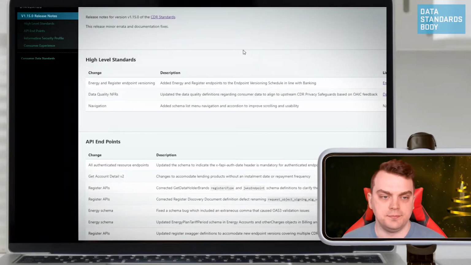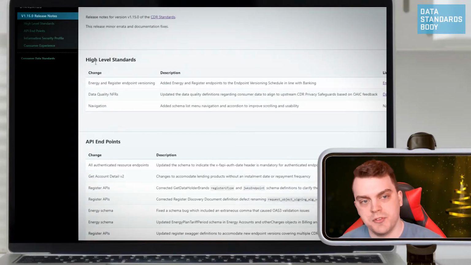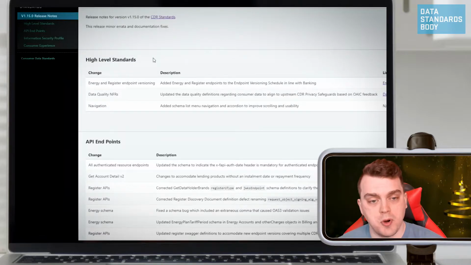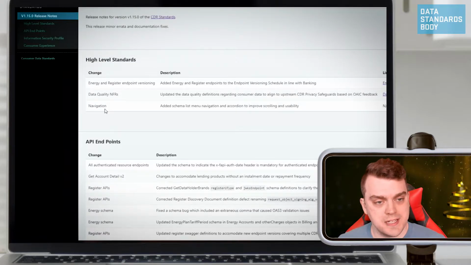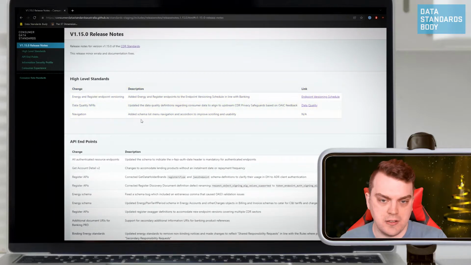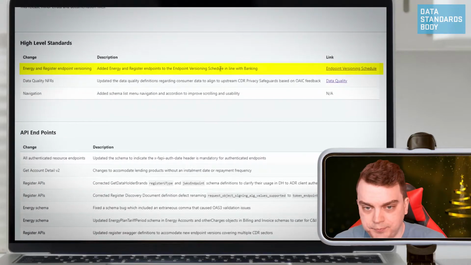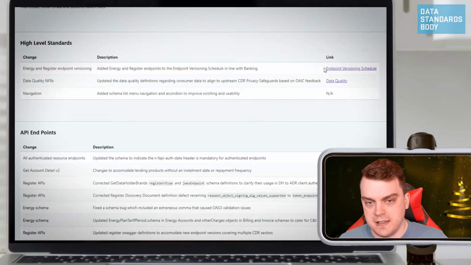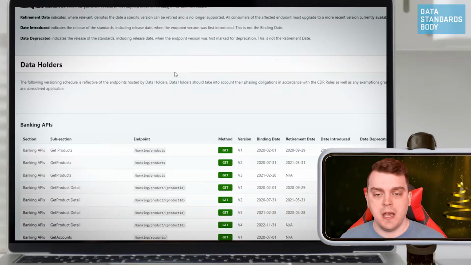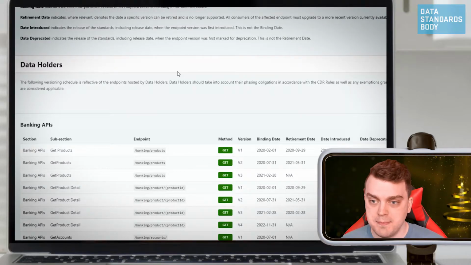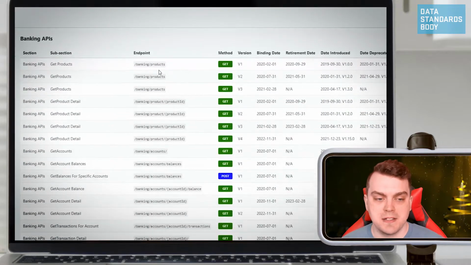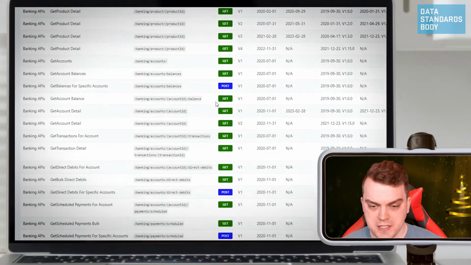And here we are. On this page, we group each of the different changes as you've seen in our prior videos. What we're going to start off with first is high level standards. We group the changes into here, and there are 3 key ones to outline. Up first is we've added in the energy and register endpoints to make sure that this is in the versioning schedule, even in that table, as what we've seen in banking. Now, the awesome piece here, you can hit endpoint versioning schedule, and we'll now link off and take us back to that page. And here, now you've got outlined the different sections.